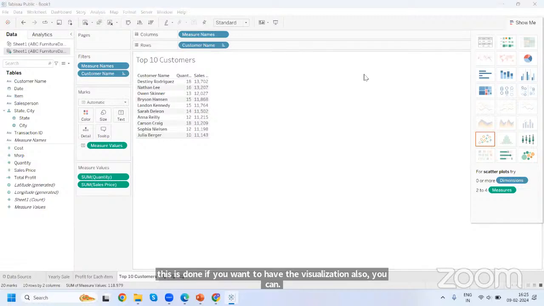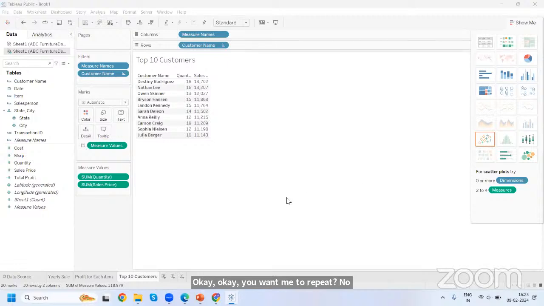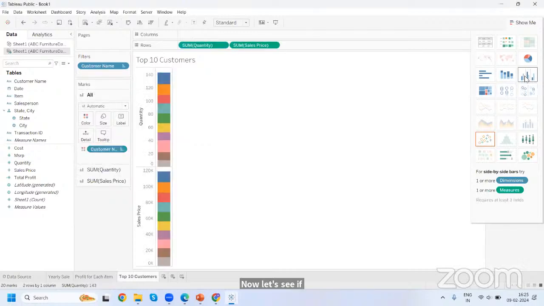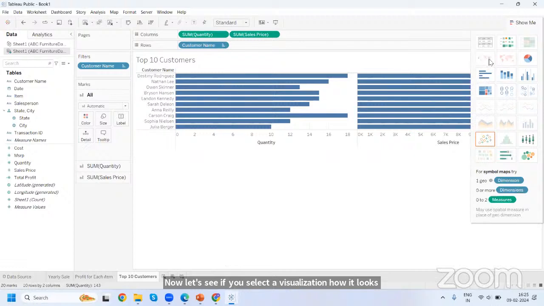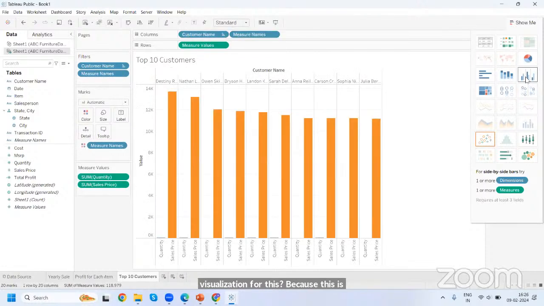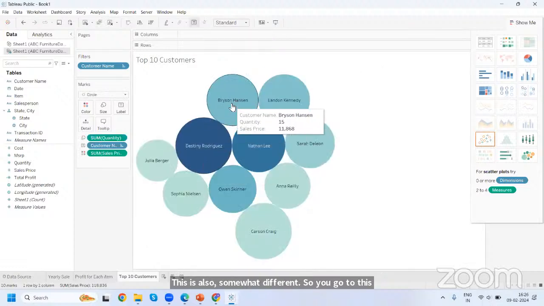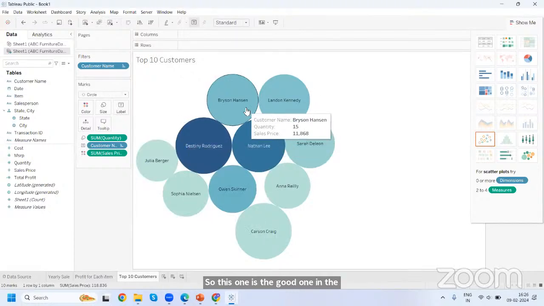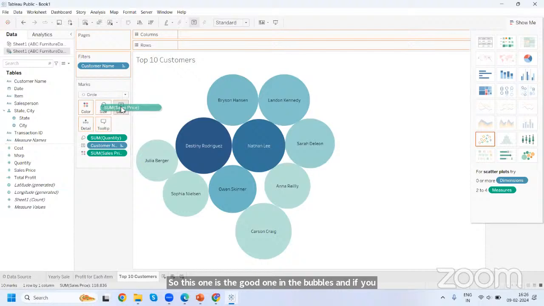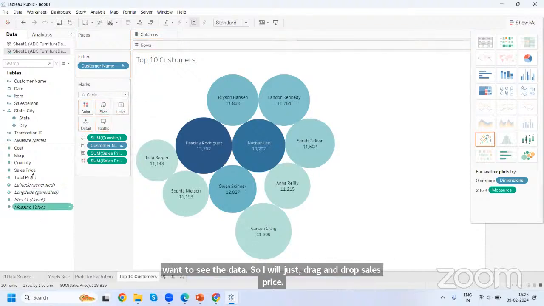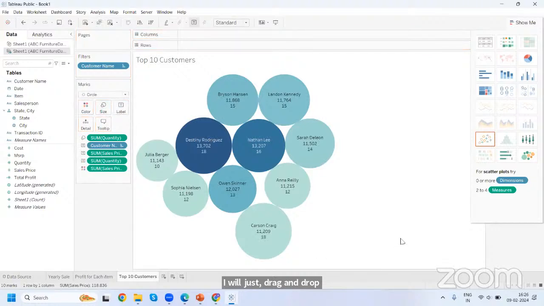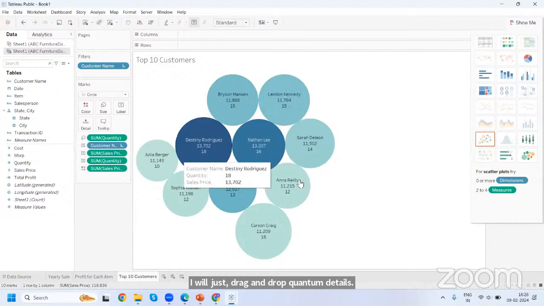Okay, you want me to repeat? No problem, I will repeat. Just a minute. Now let's see how it looks if we select a visualization. What do you think, which one will be the best visualization for this? Because this is not going to help me, and this is also somewhat different. So you go to the bubbles. This one in the bubbles is a good one. If you want to see the data, I will drag and drop sales price and quantity also. So you will be able to see sales price and quantity. Okay, let me explain one more time.